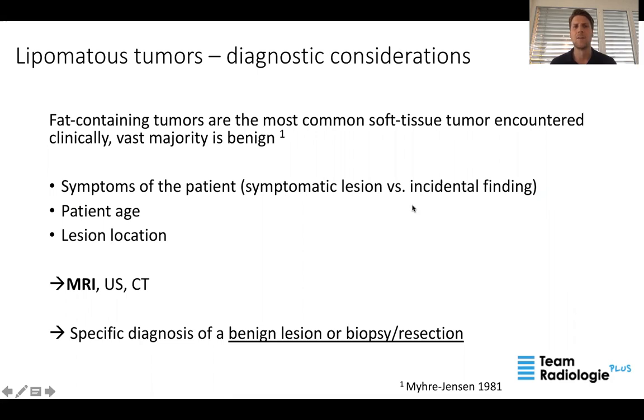Some diagnostic considerations. First of all, and most important, fat-containing tumors are not rare. They are common lesions and you will encounter them in your everyday practice. So you should know how to deal with these lesions. What you should know if you see a lipomatous tumor is whether the lesion is symptomatic or not. So is it a painful lesion or just an incidental finding? You should know the patient age and of course the lesion location.